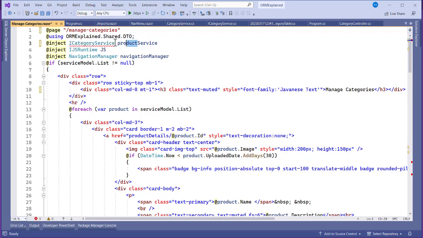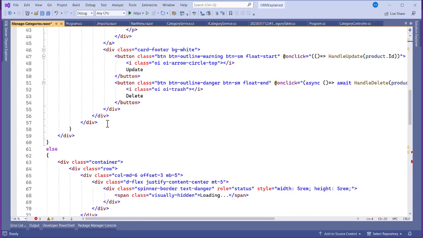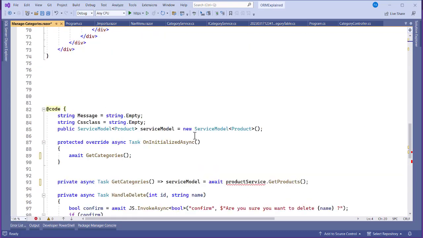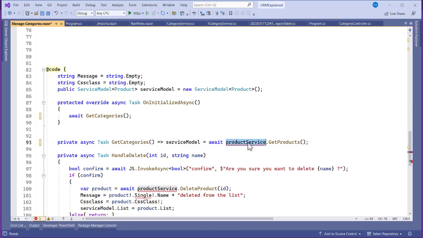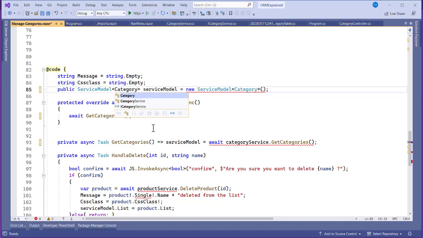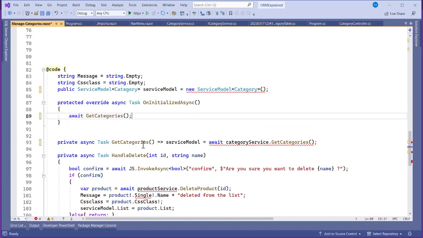So iCategory service, and here is going to be category service. So let's copy this service, let's come down here and paste here, and here instead of get product, it's going to be get categories. So this is going to loop through the categories and display them. We set this as category, and this value as what? Category.